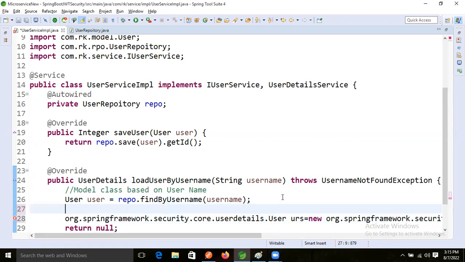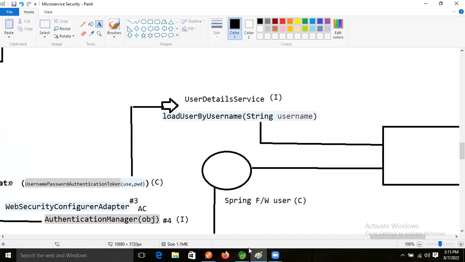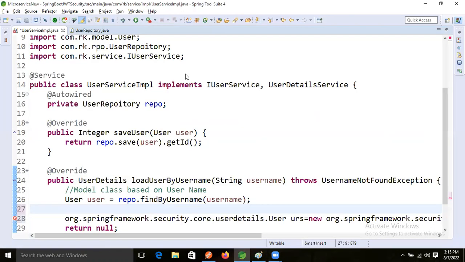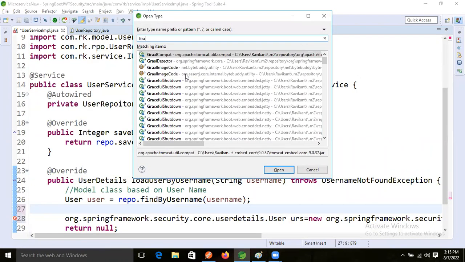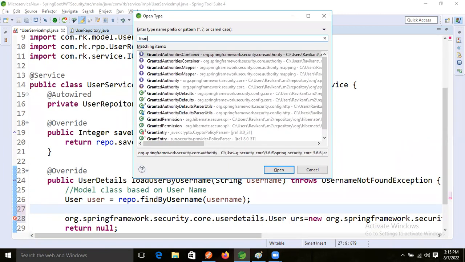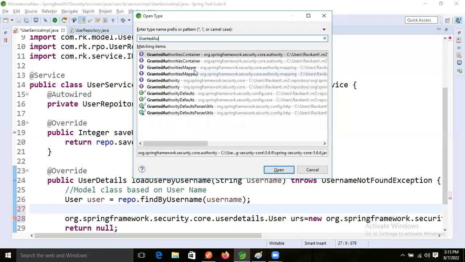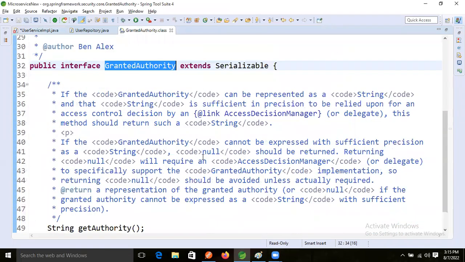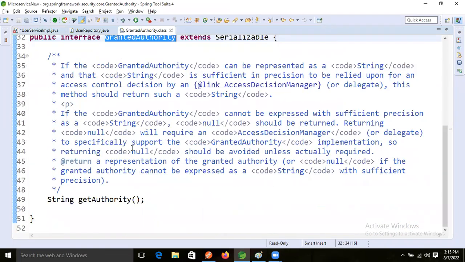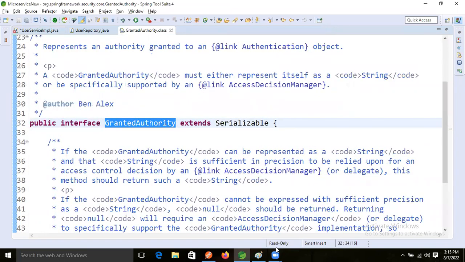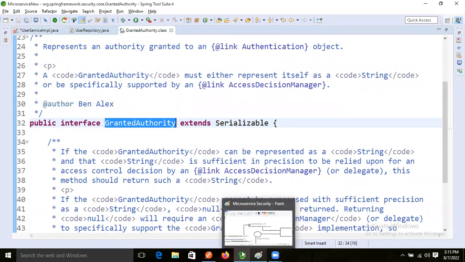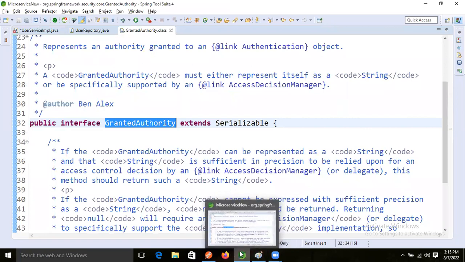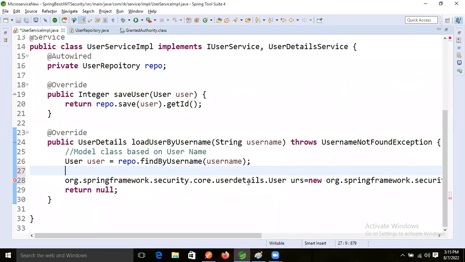Here we will use a set of. Now you want to see, one minute. Here it's asking for granted authority. Control Shift T. Granted authorities, right? Inside that, there is getAuthority. It will ask for a set of granted authority. We need to give a set of granted authority.